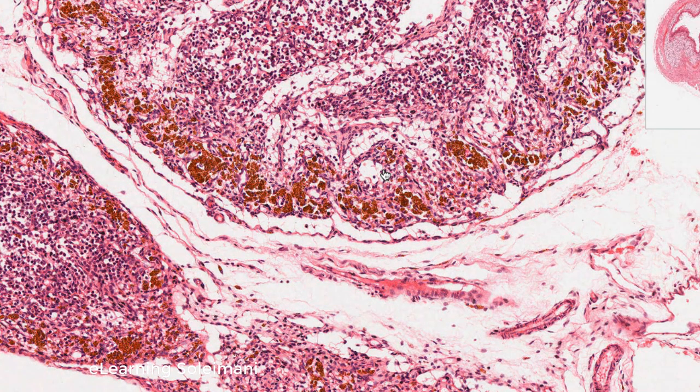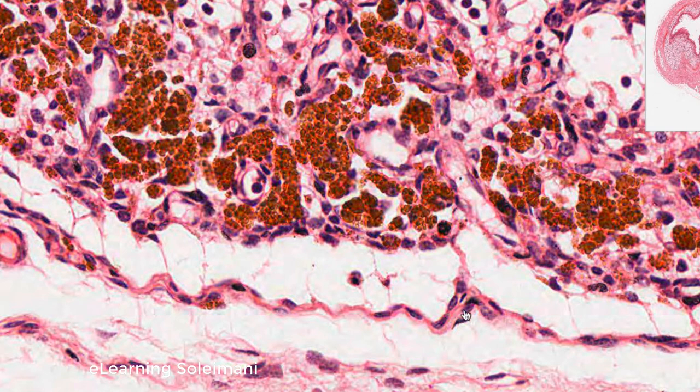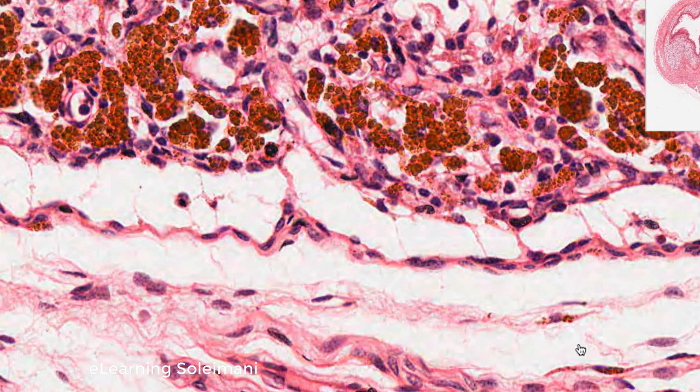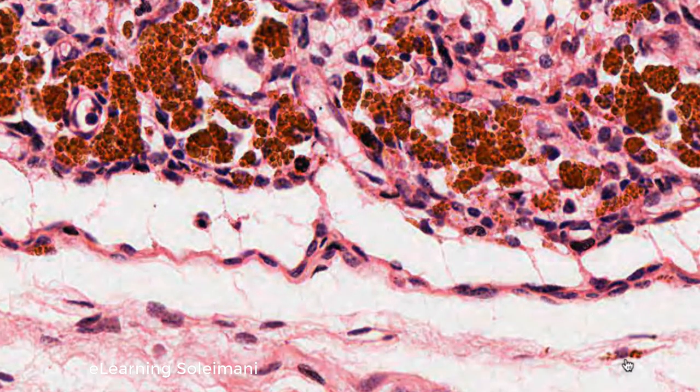In another slide, we see the capsule and subcapsular sinus of the lymph node, and a large number of macrophages that have phagocytized the waste material inside to purify lymph.